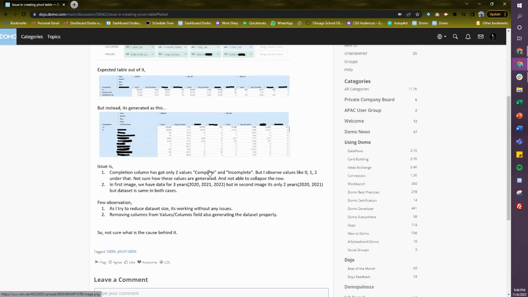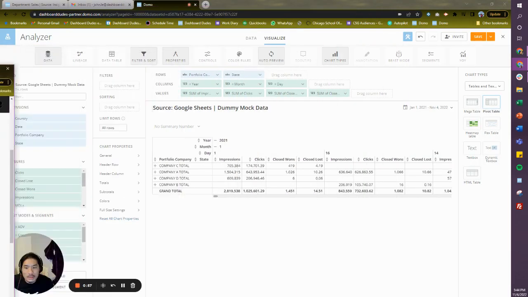Completion column has only got two values, complete and incomplete, but I observe values like 0, 1, and 2. Yeah, don't know where that's coming from, this zero here. I bet we can put that in the filter and expect to see 3 years, but only showing two. Okay, let's go see what is going on.